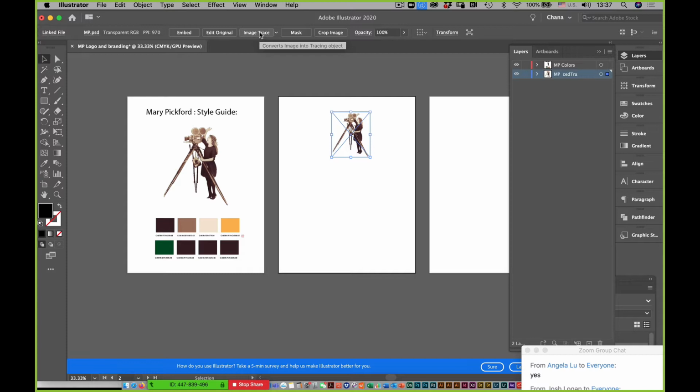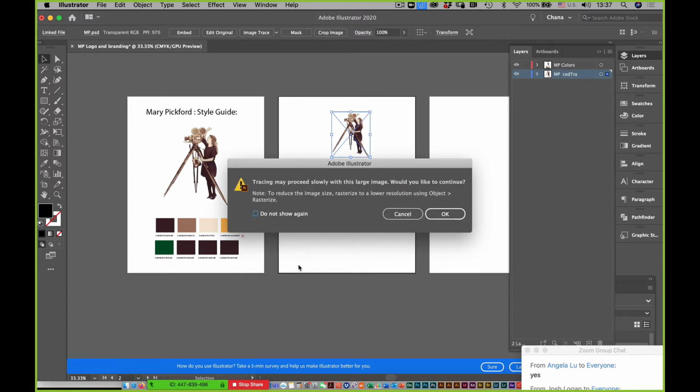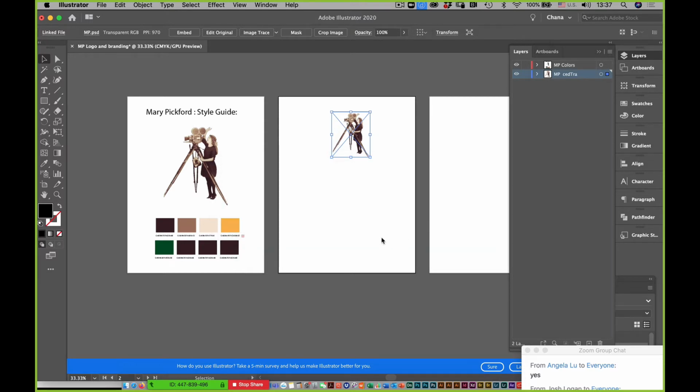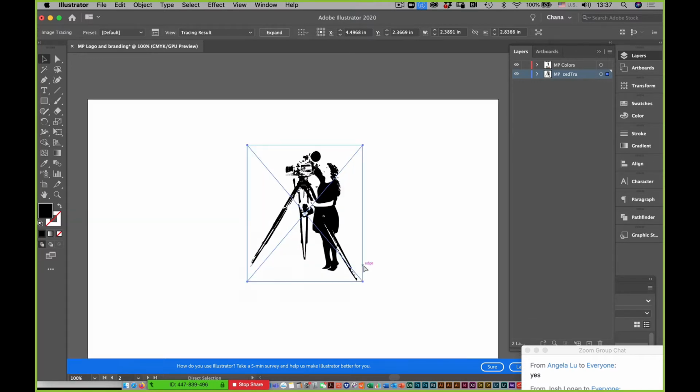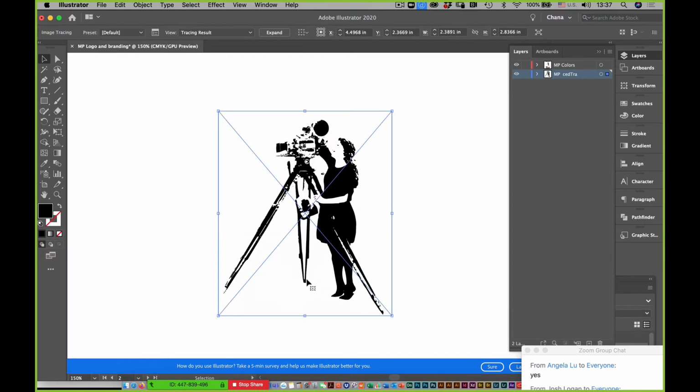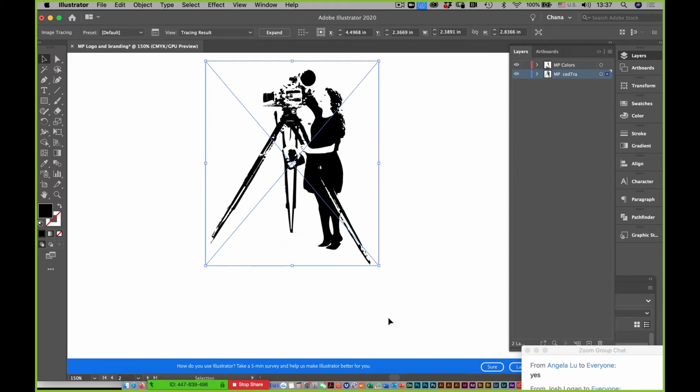I'm going to go all the way up to my control panel and click on trace. And you see it tells me it's going to be slow because it's a high-res file. But I'm going to say okay, don't show it to me again. I trust you. And it is going to try to trace it. And you can see here, it traced it as black and white.